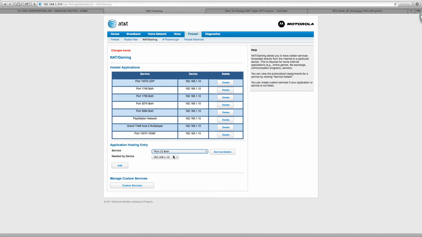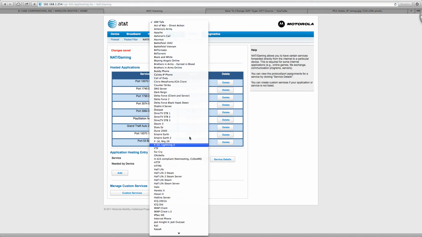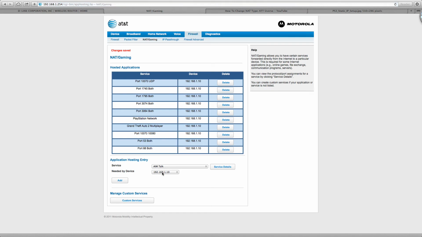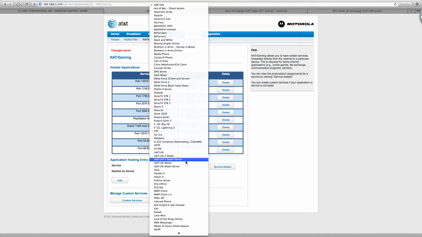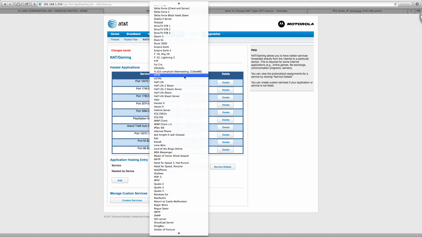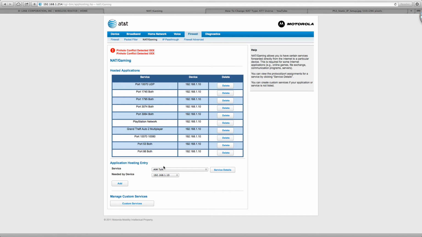Port 53 both. All you have to do is, needed by device, get the IP address that you gave your PlayStation system, click add, and then click add. Let me make sure I don't have any other services that I need to. And port 53 I believe is, yeah, port 53 is the one that I just tried to add.